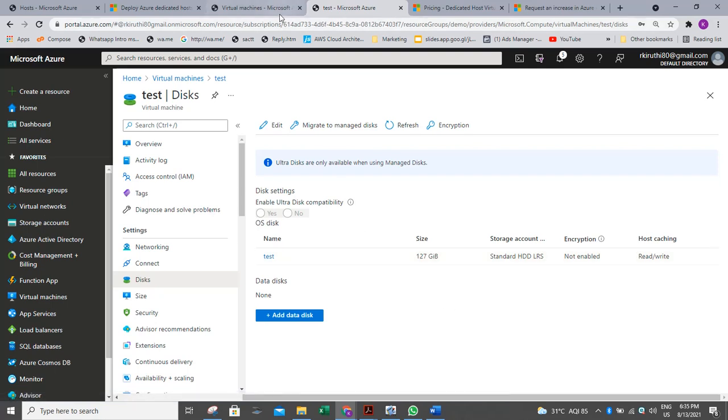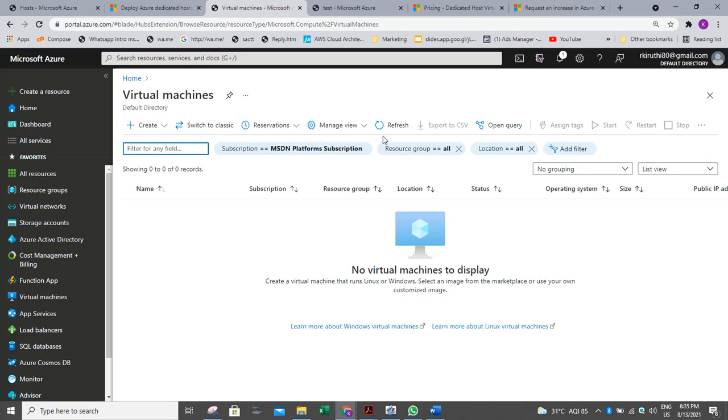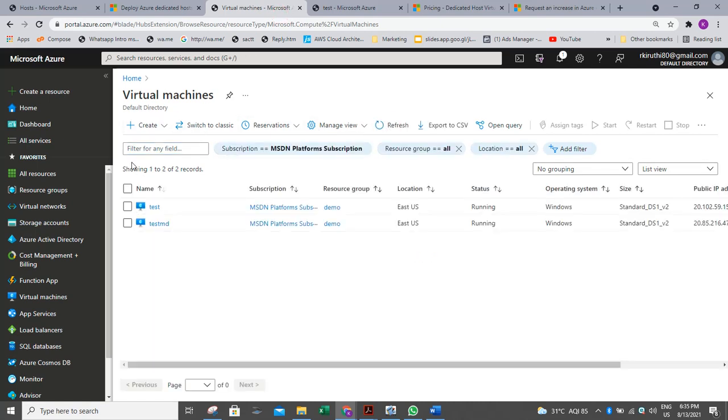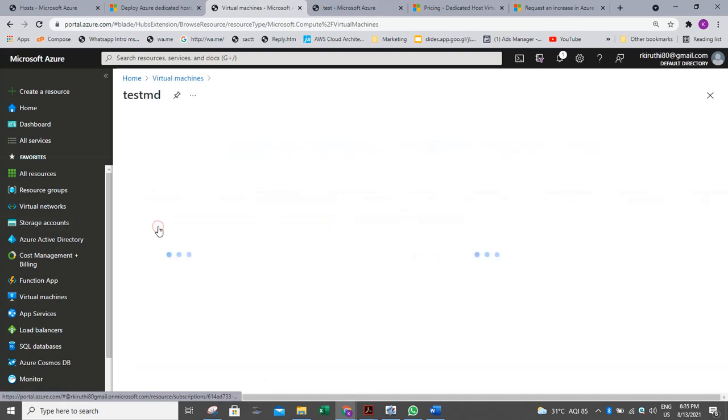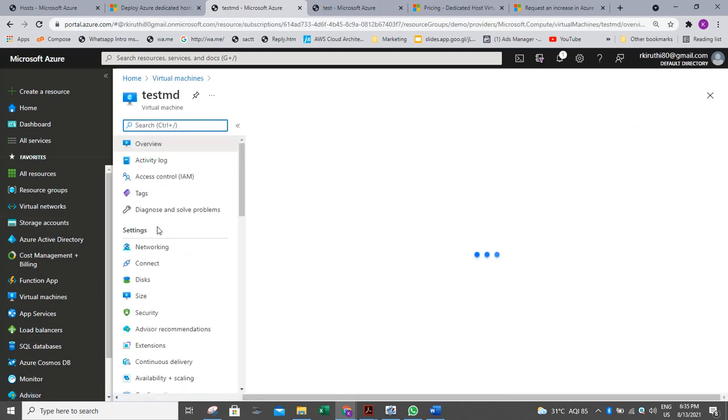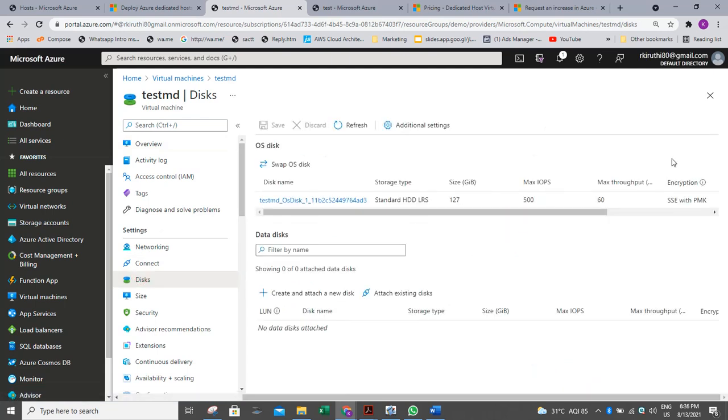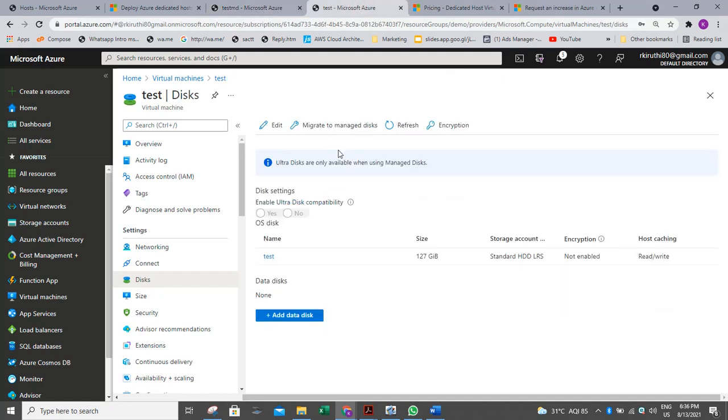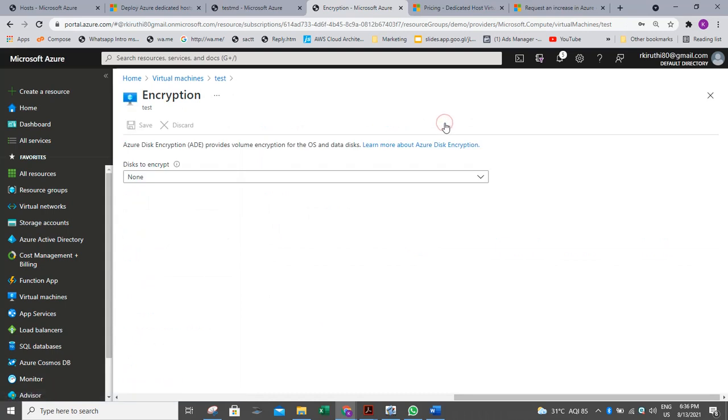But if it is a VM with managed disk, I have created this VM with managed disk. So if you go to the disk, it is automatically encrypted with SSE with a platform managed key. But in our case, if it is with unmanaged disk, it will not be encrypted. We have to manually do the encryption. So we have to go to this Azure Disk Encryption only.